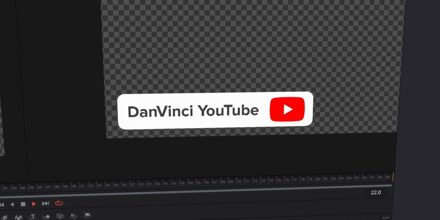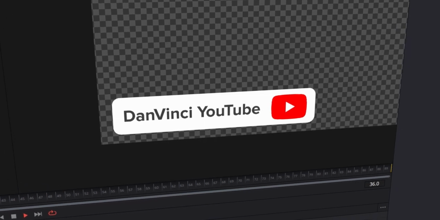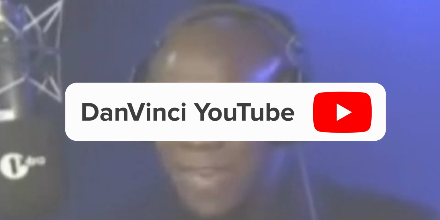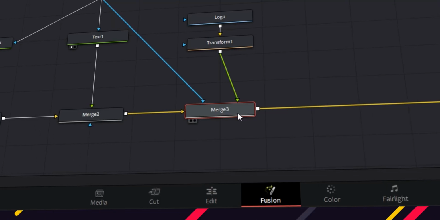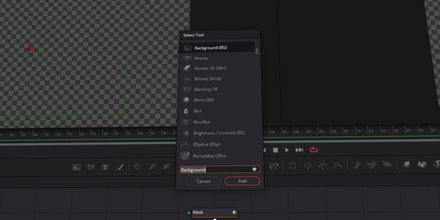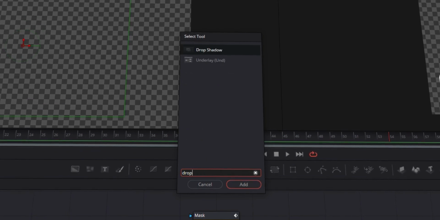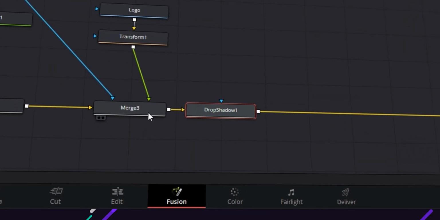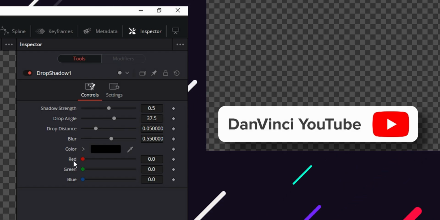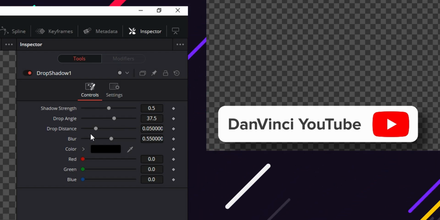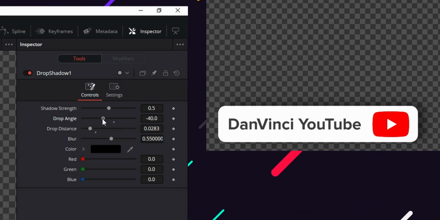Now for some finishing touches, just to make it stand out and add a little bit of spice to your amazing graphic. You don't have to do this, but to me, it makes it look a little bit better. Clicking on your final merge node, click Control Space and search Drop. This will show up drop shadow. Click on this and it'll add a bit of drop shadow to your graphic. Feel free to customize this in the inspector tab to your liking, but I'm going to leave it sort of like this. Now that looks pretty cool.